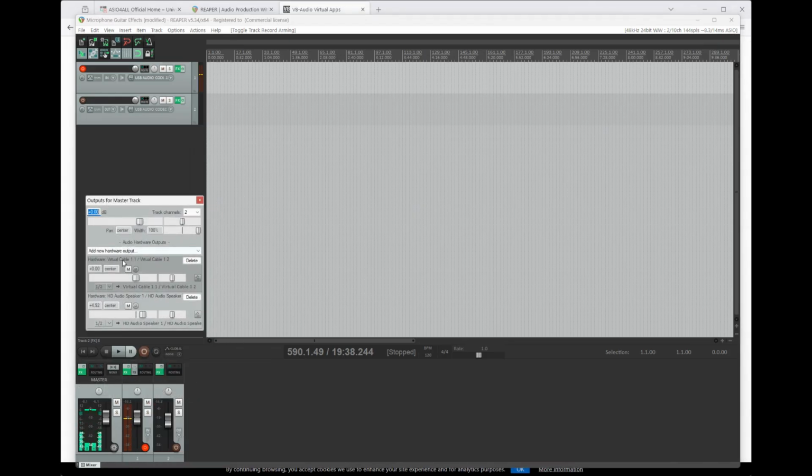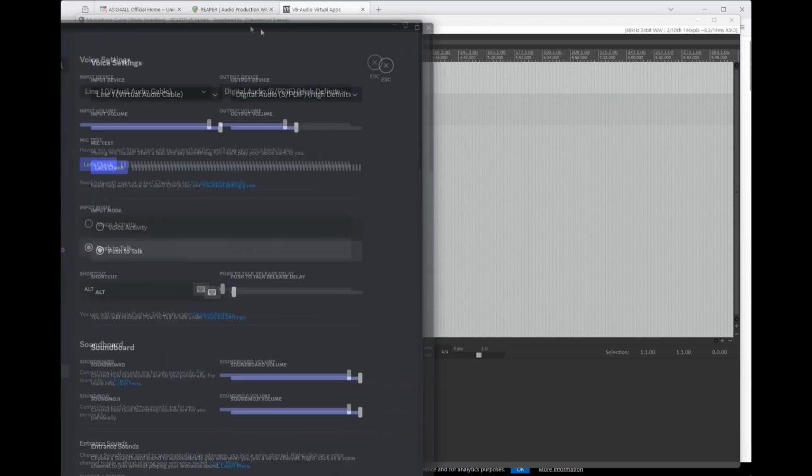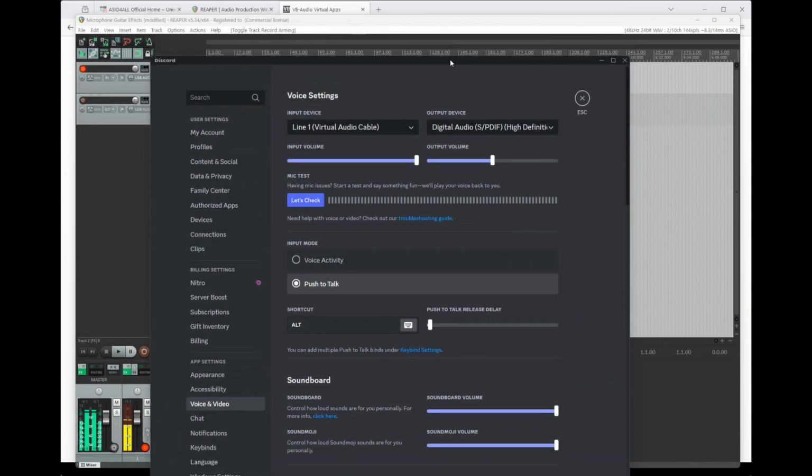And the routing. One of them is to the virtual audio cable. Virtual audio cable is what pushes to the software. That's when you have Discord open, for example. Discord will be looking for line 1 virtual audio cable. And that will be the input for whatever you're talking to. So we can see here, with my microphone talking here, that is what Discord is listening for.